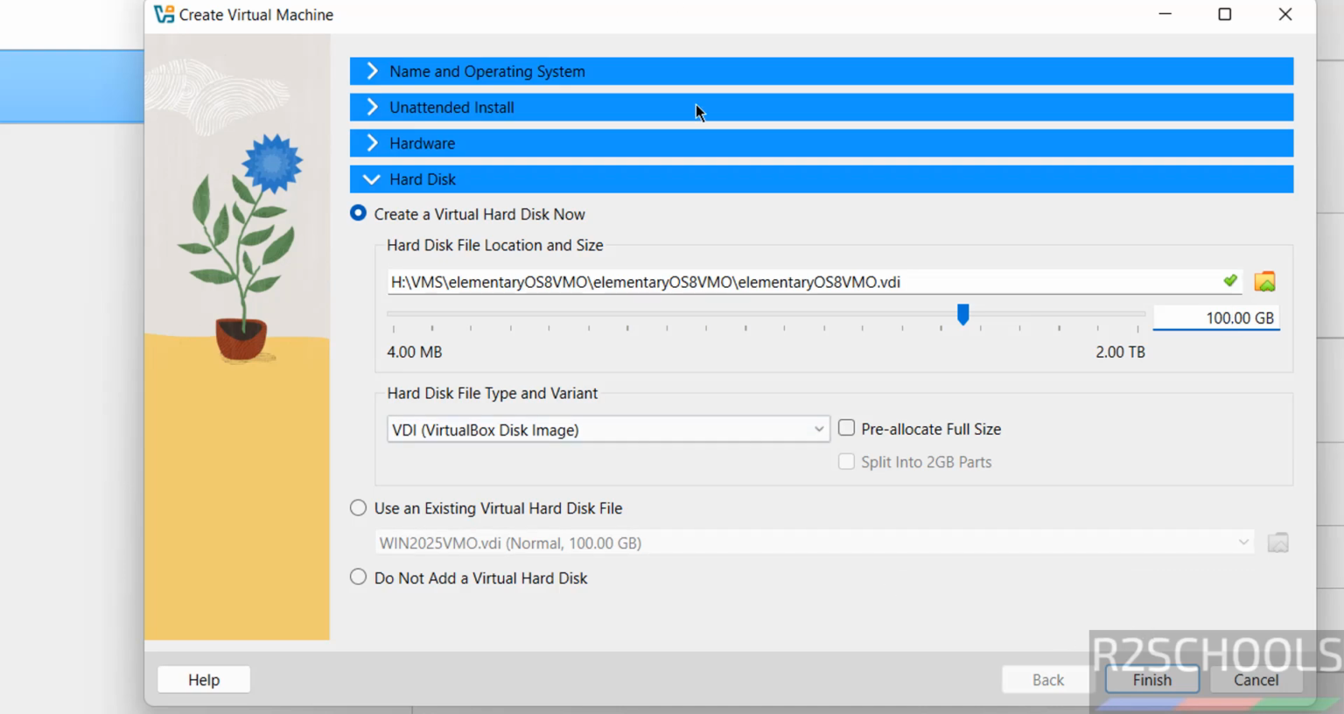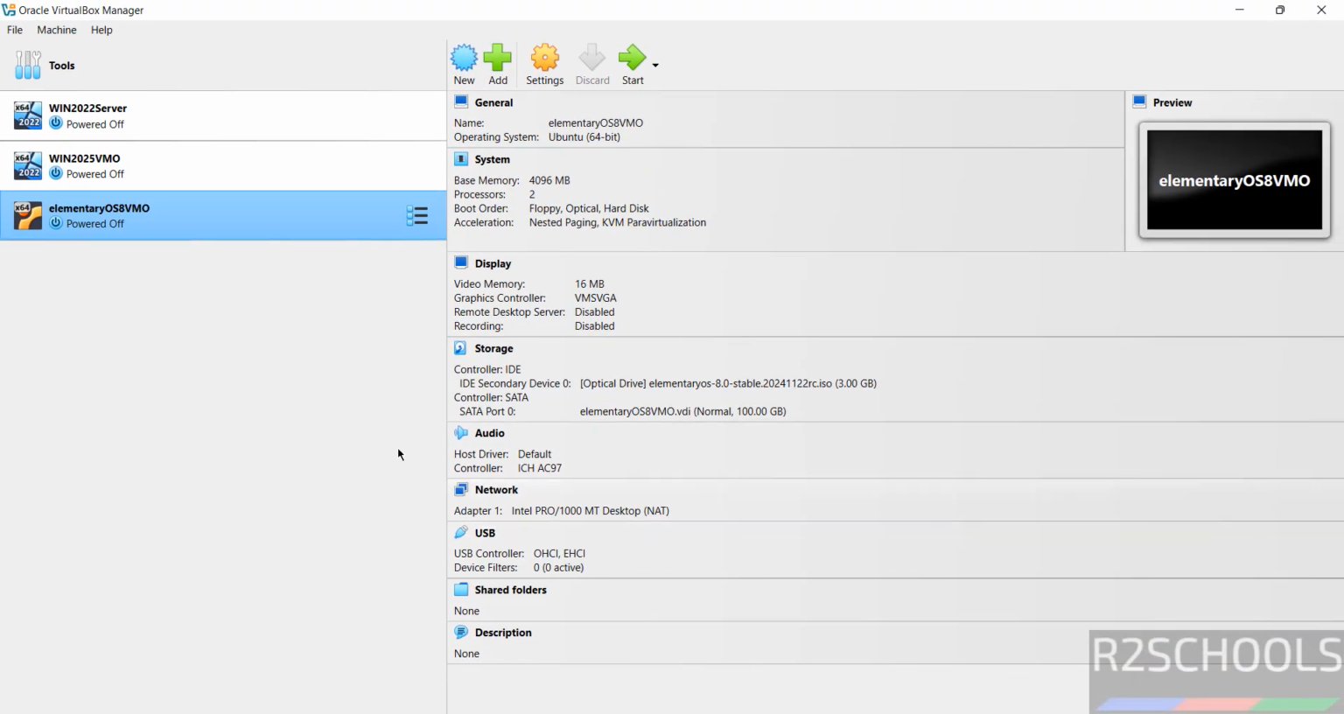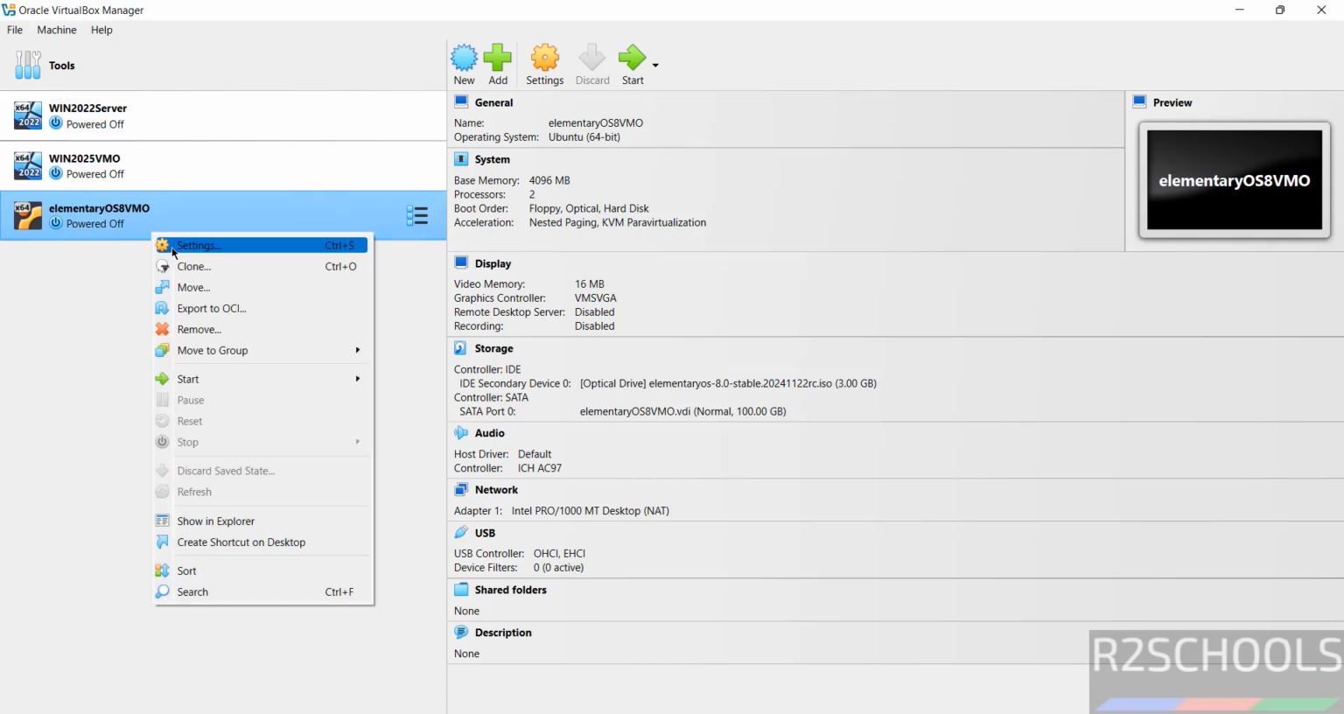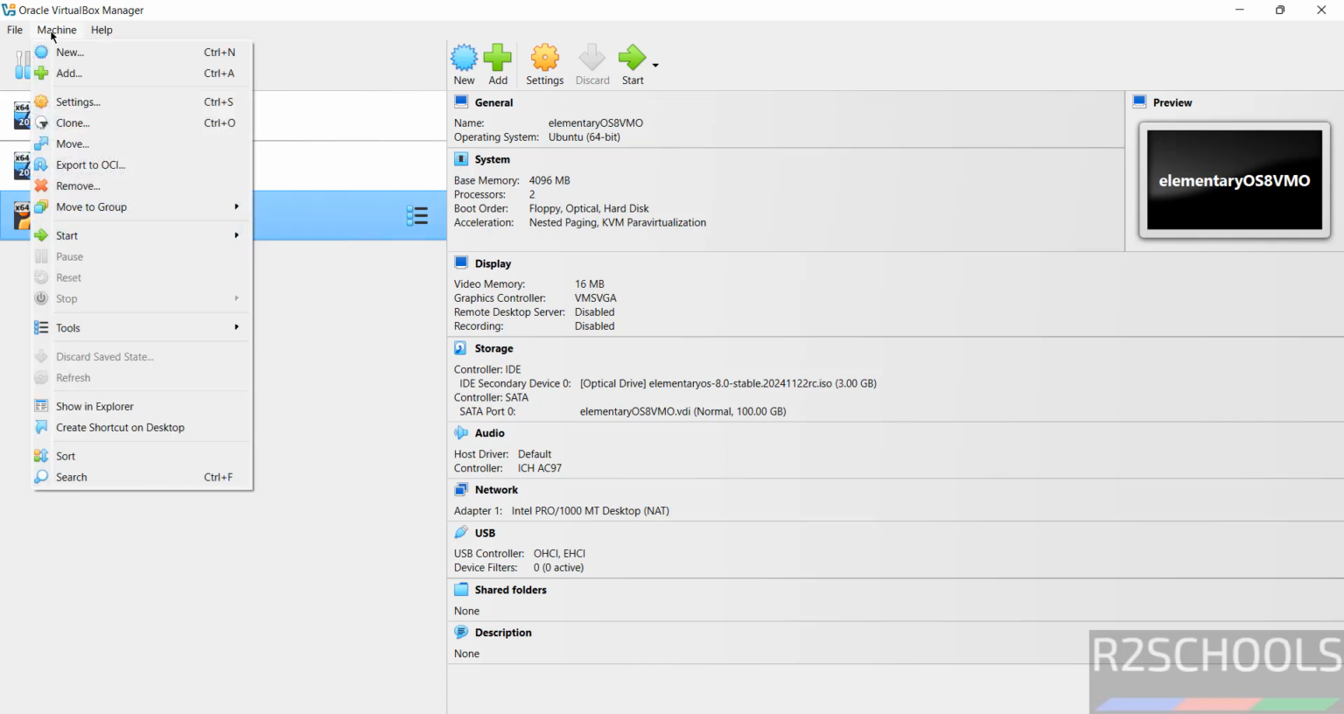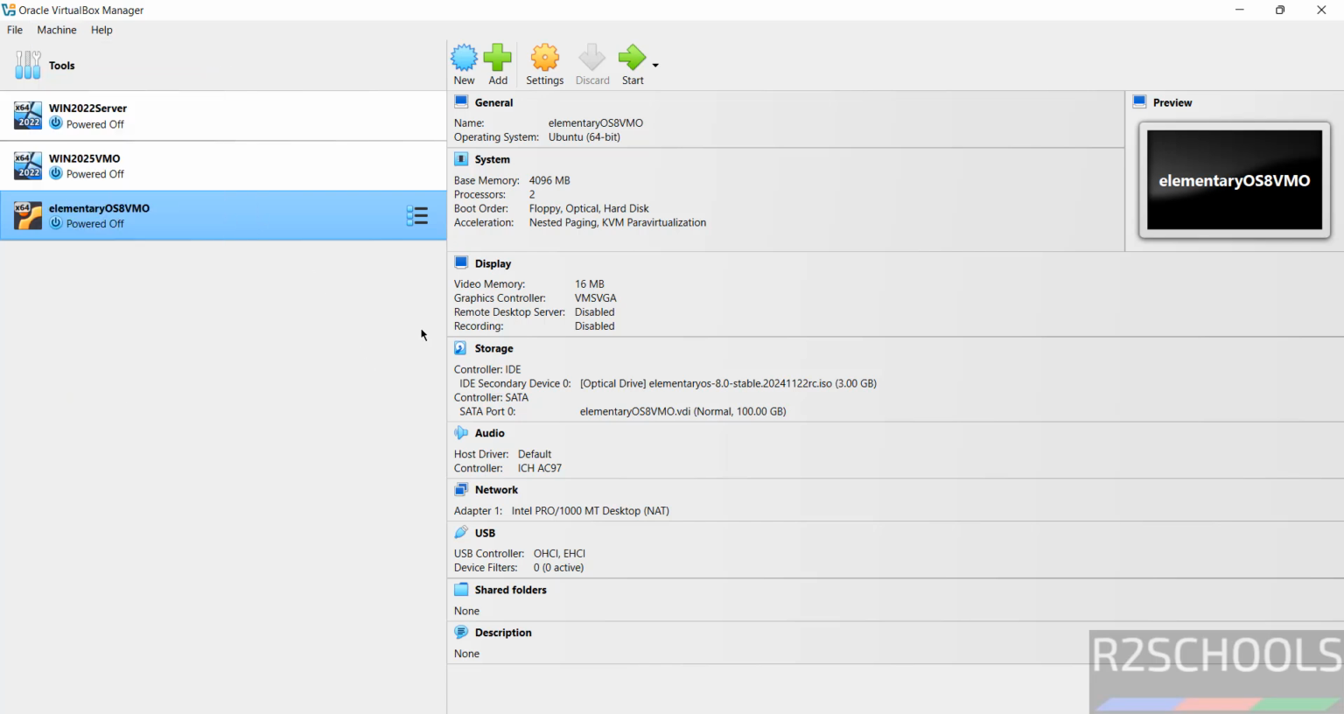We can also edit the settings after. Click on finish. Still, if you want to edit settings of this machine, select this virtual machine from this list. Then click on settings or right click on it. Then select settings or select it and click on machine. Then select the settings. Okay. All three options are same. So click on start to start the installation of ElementaryOS on VirtualBox. Click on it.